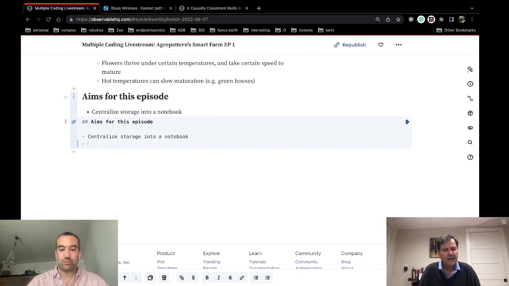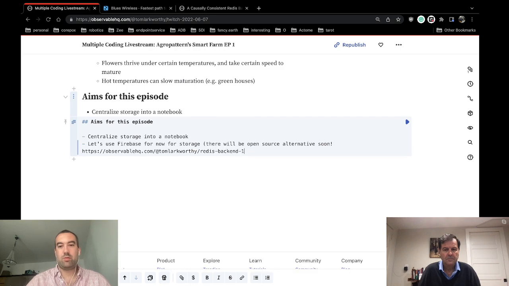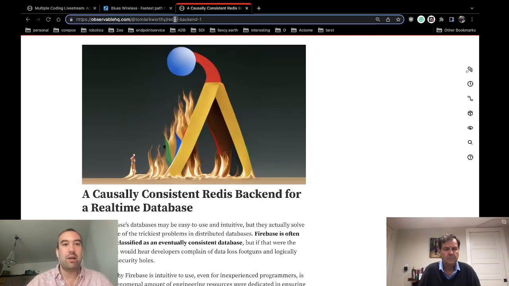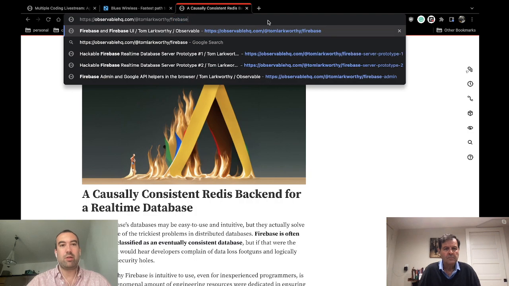And actually, when you mentioned Meteor, Meteor connects to MongoDB. But yeah, let's go with Firebase. All right. So I'll just leave a link in here in case you want to read about that. So we will use Firebase for now, and I have a notebook.